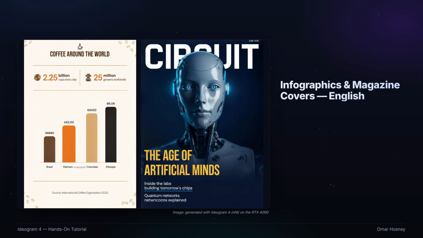The editorial categories. The coffee infographic delivered its headline, both big statistic callouts, 2.25 billion cups, 25 million growers, the 4 ascending bars, and the source line all correctly. But the numbers printed inside the chart garbled, which taught me a rule of thumb: words render better than digits.